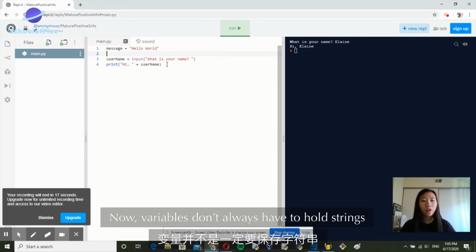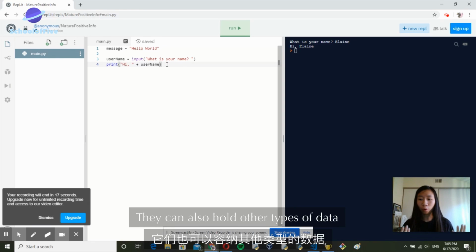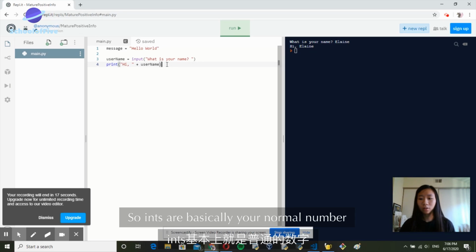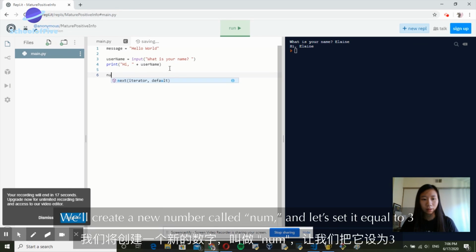Now, variables don't always have to hold strings. They can also hold other types of data, and what we're going to be discussing here right now are ints, floats, and booleans. So ints are basically your normal number. So let's create a new number called num, and let's set it equal to 3.